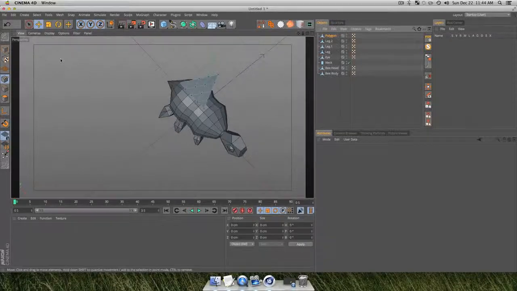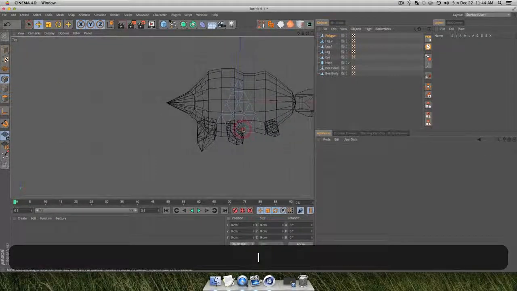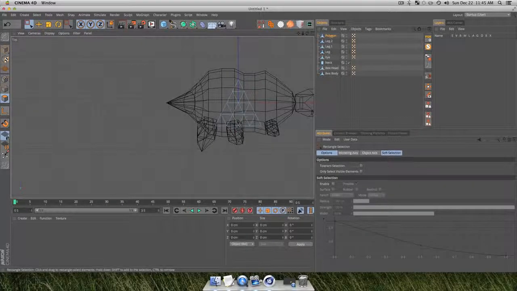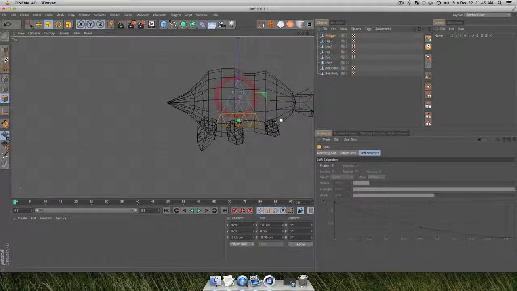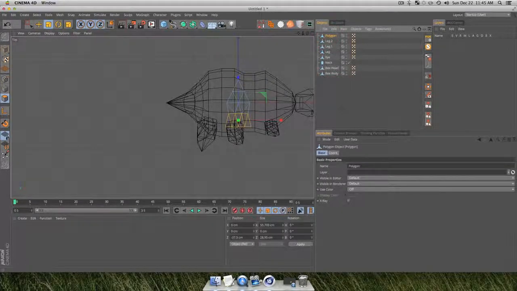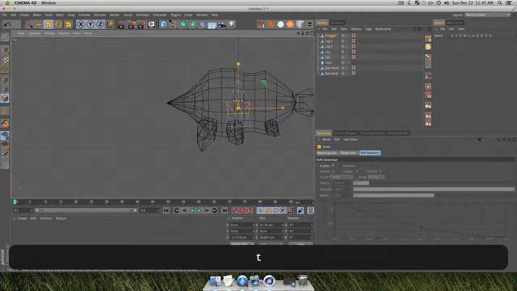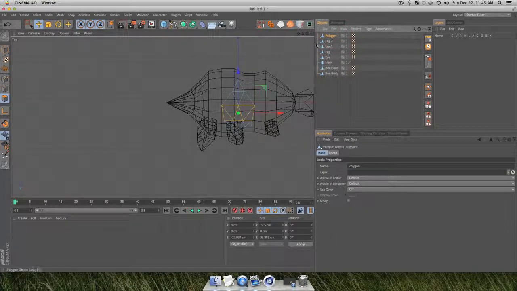Actually, no, don't go into your point mode. Go into your top view, so F2 on your keyboard. Grab your rectangular selection, grab your polygon selection mode, and just grab this bottom portion. And we'll just, whoa, what am I doing? That's never good when I start saying that. So just give it a basic wing shape. Once again, it doesn't have to be perfect.